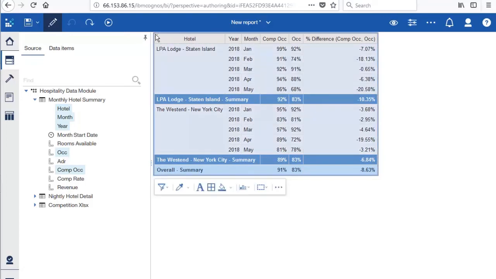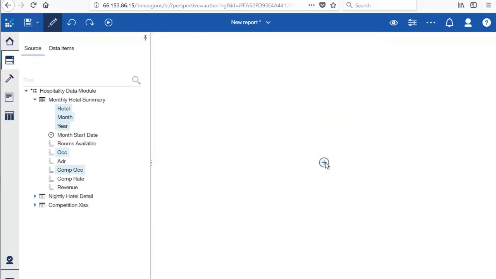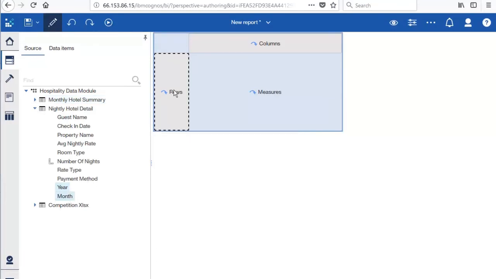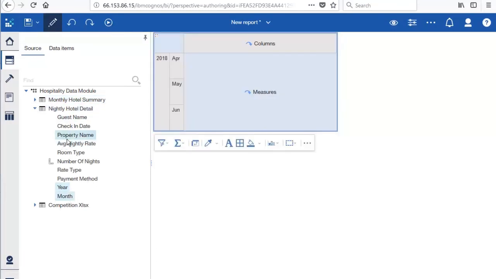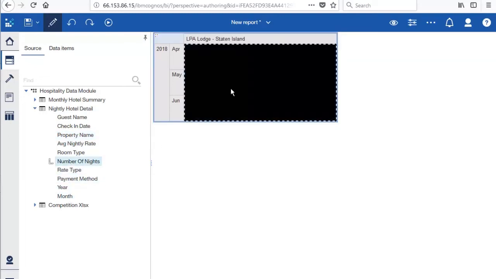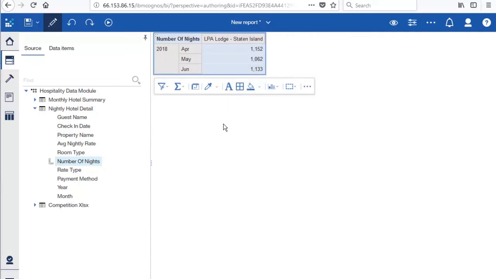Let's take a look at crosstab and see what options are available in crosstab. So we'll select crosstab from here, press OK. And this time let's analyze nightly data. The first thing I'll do in my nightly data is add year and month in rows, property name in columns, and number of nights as part of my measure. I can further get details on these things by adding more columns.